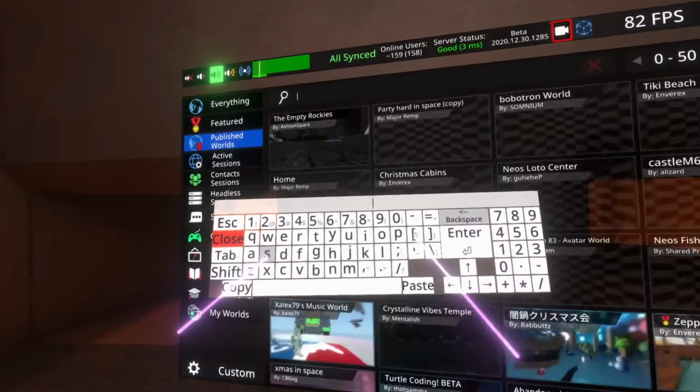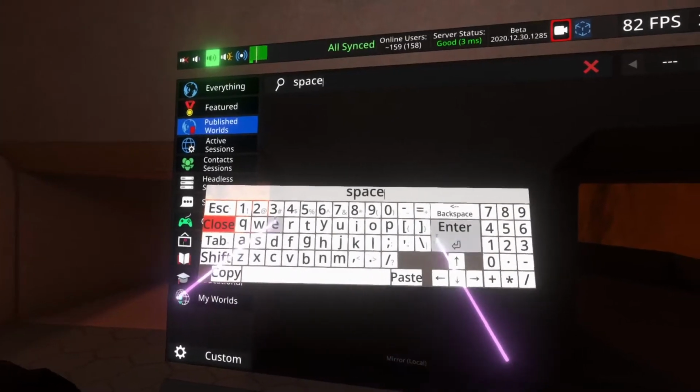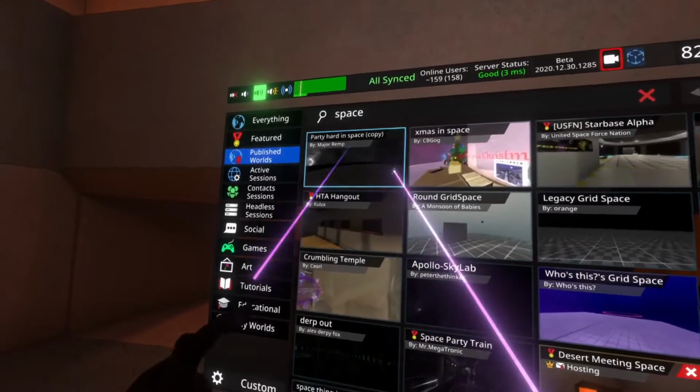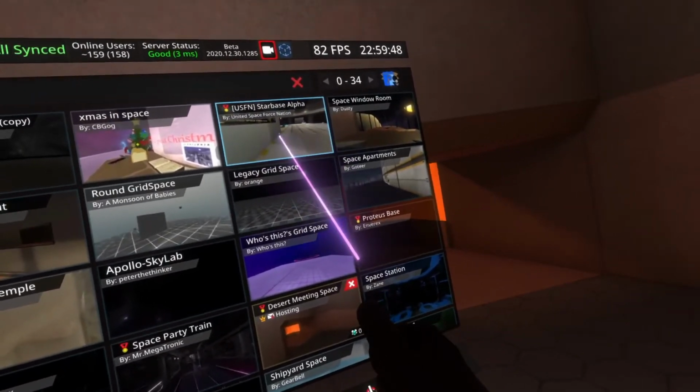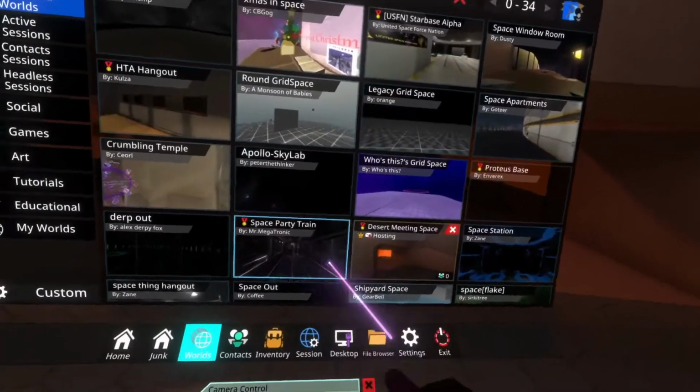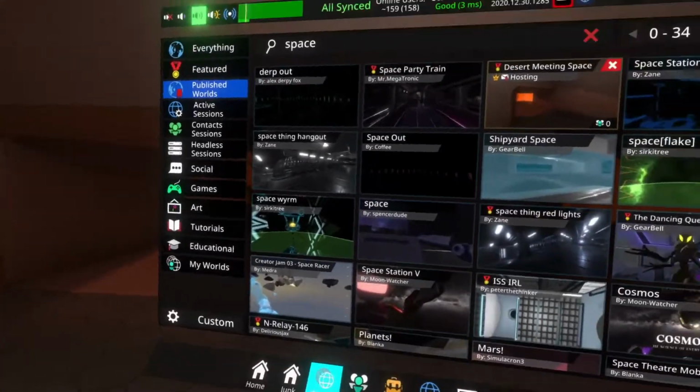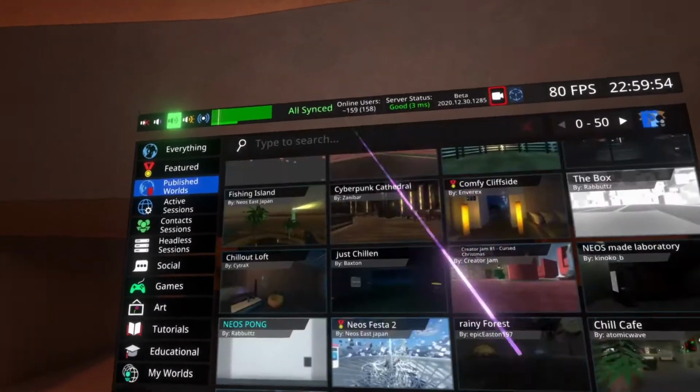Let's see what else we might search for. Let's try space. Lots of space worlds come up. So we've got Party Hard in space, the USFN space starbase, space window room, space, etc. You can do some more complicated searches.